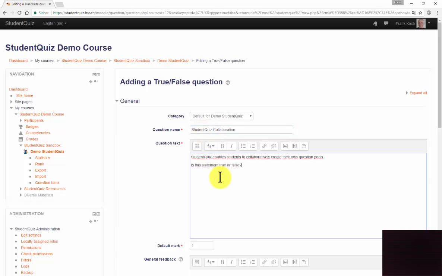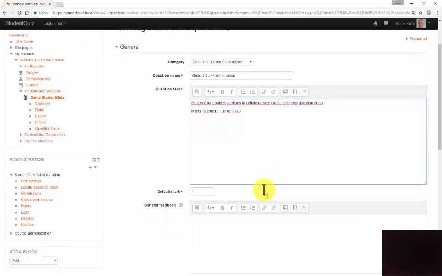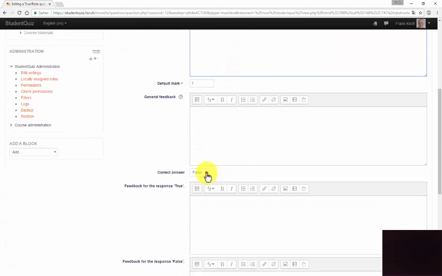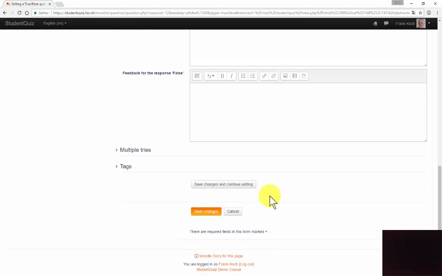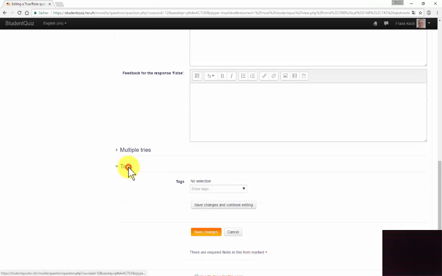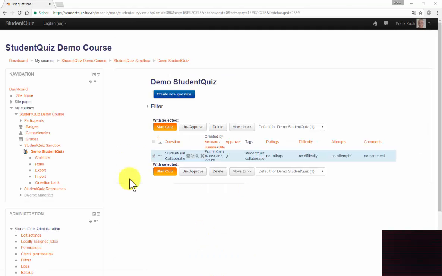And this is my question text. StudentQuiz enables students to collaboratively create their own question pools. Is this statement true or false? I hope you agree that this is true. And to make StudentQuiz better searchable, I like to add some text. So this question is about StudentQuiz and it's also about collaboration, and I save this question.